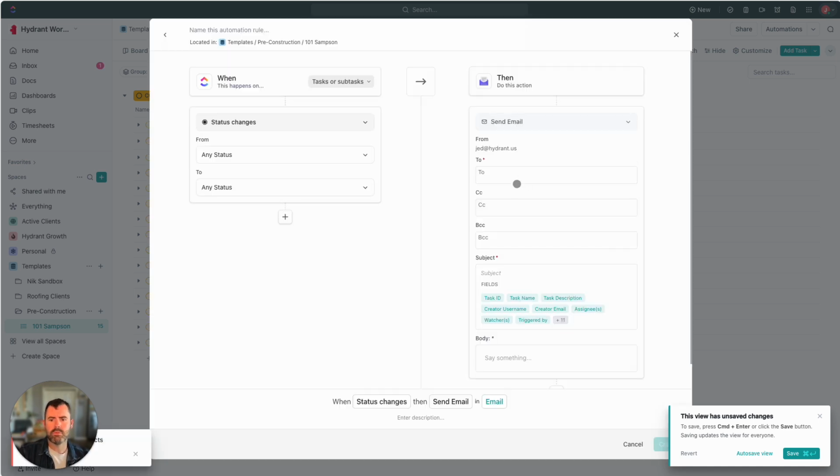Select. Oops, I didn't set done there. So when any task status changes to done, I'm going to send to client@clientemail.com. And I'm going to CC the account manager at account.com. And maybe I BCC some other folks, right?